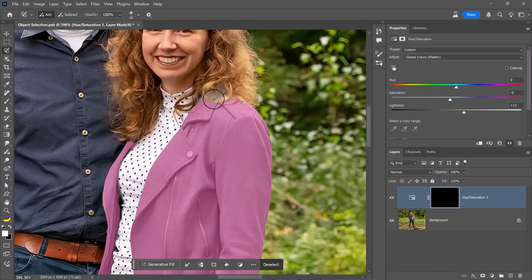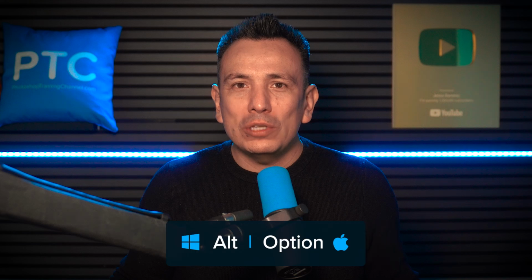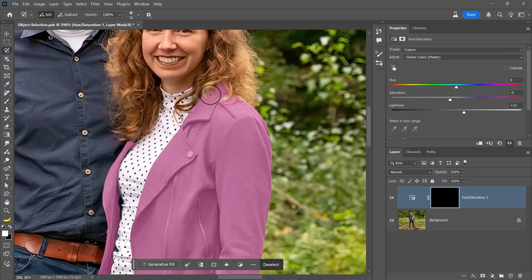Now you can just paint over the areas you would like to include in the selection. In this case, her shoulder. If you need to subtract from the selection, hold Alt and simply paint over it. When you're done editing the selection, you can apply any adjustment you like.